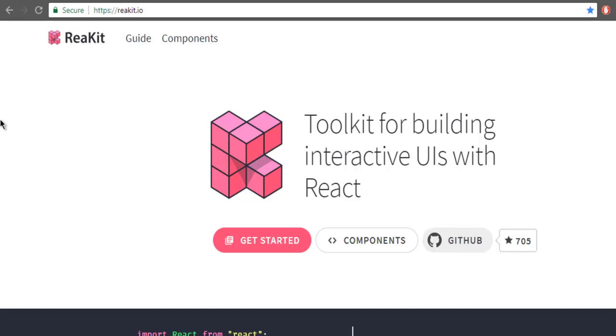So this is good for those projects which don't want to make use of Bootstrap, yet they want to have interactive components that are already made for you, and you don't have to manually recreate all of them in CSS. So here is one such project named ReactKit. reactkit.io is the website where you can check it out.